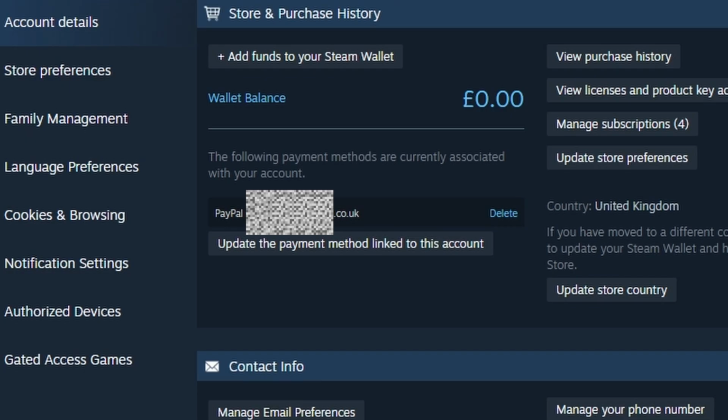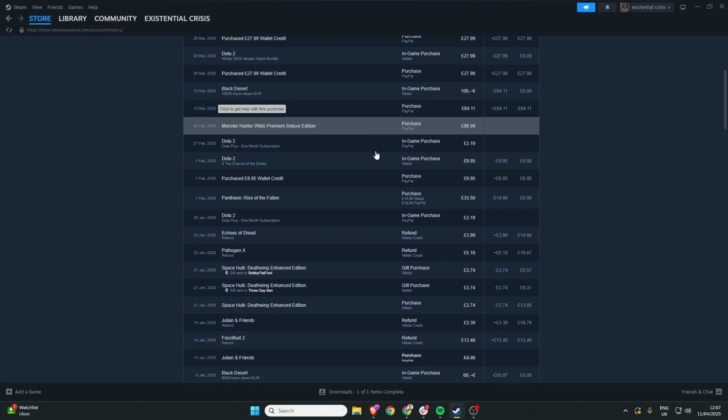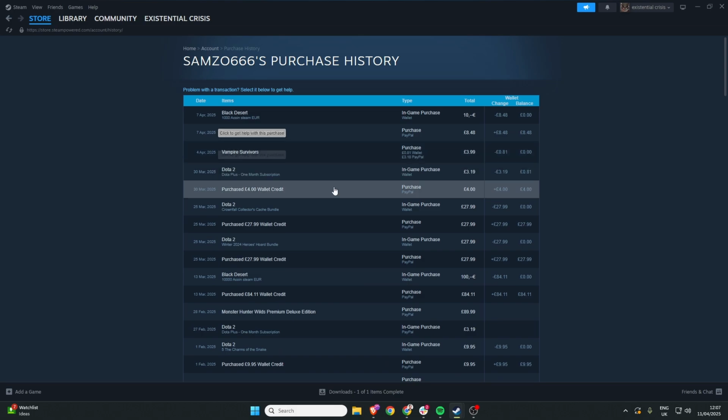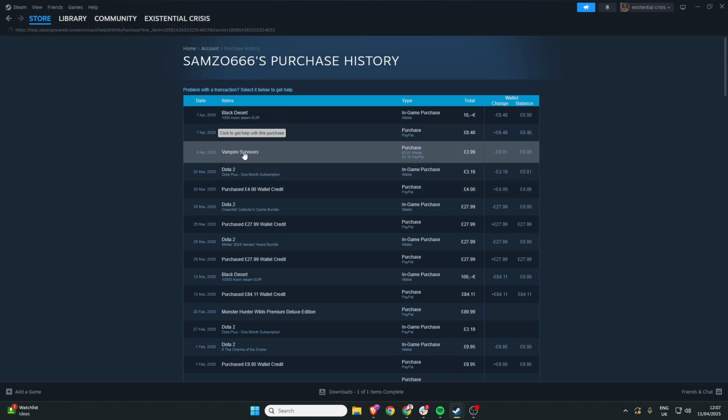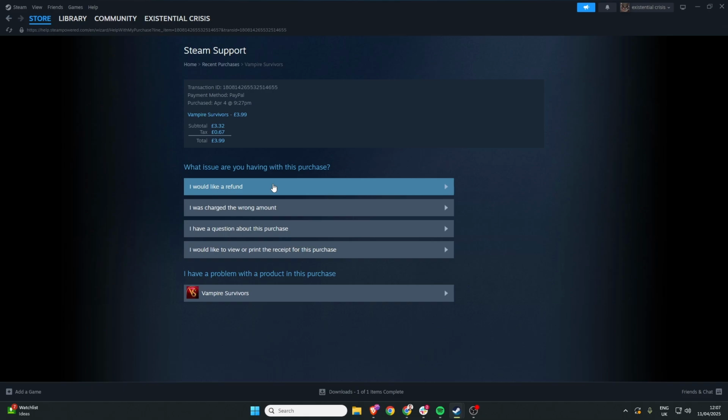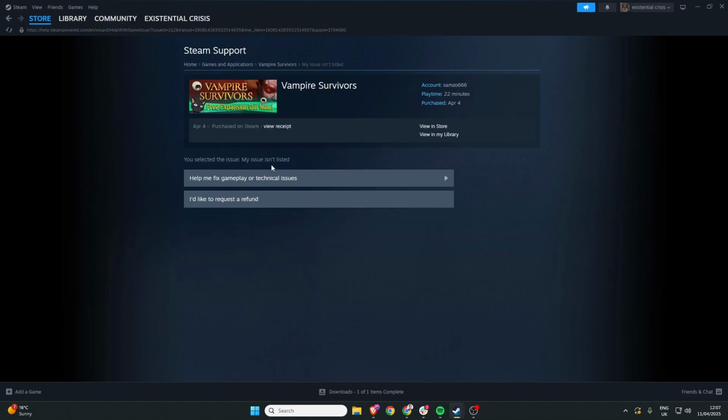Account Details. Once on this page, you need to click on View Purchase History, and then you'll be able to see all of your purchase history. From here, click on the item that you want to request a refund for, and then click on I would like a refund. At this point, it will also ask you whether you want any gameplay or technical issue fixes, but if you do not, just click I'd like to request a refund.